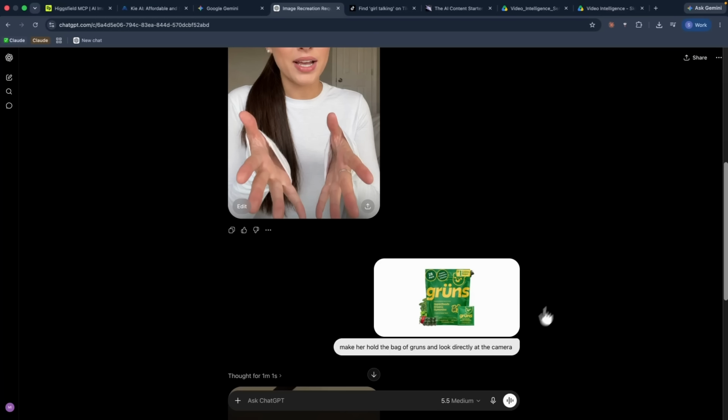From there, you can upload your product and say make her hold the bag of Groons, or the bag of your product, or whatever it is. Now she will hold your product, so you have a good starting frame to start off with.